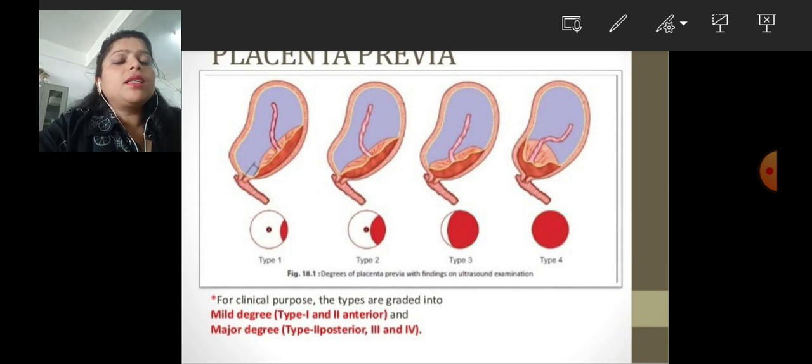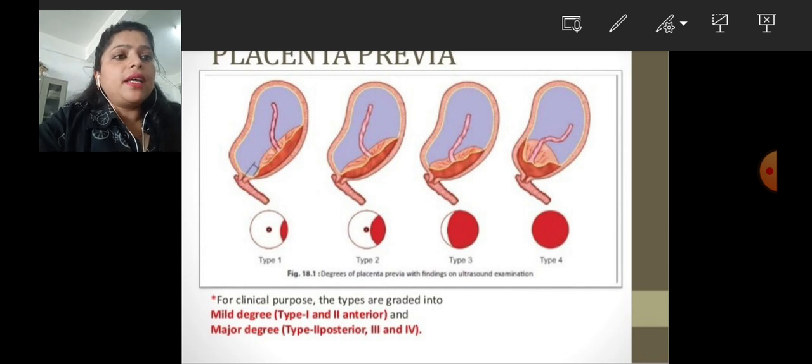In type 1 placenta previa, you can see that the os is visible, and the placenta has not covered the os. In the second one also you can see that the os is visible. This is called mild degree placenta previa, because here the os is clearly visible and there are chances of normal pregnancy. Here the bleeding will also not be that much.